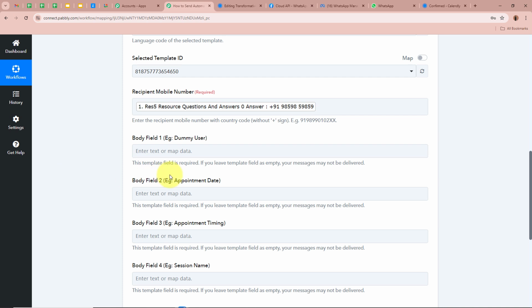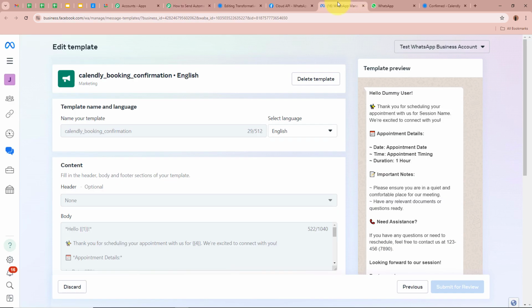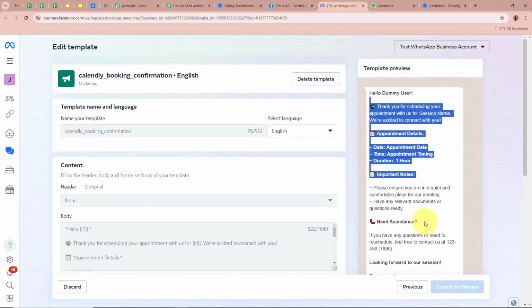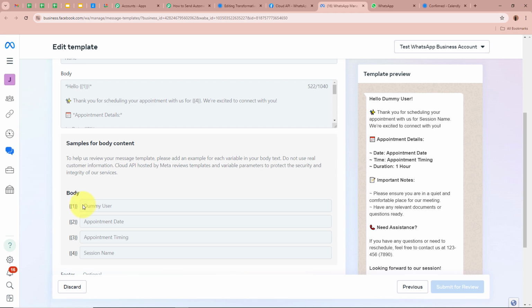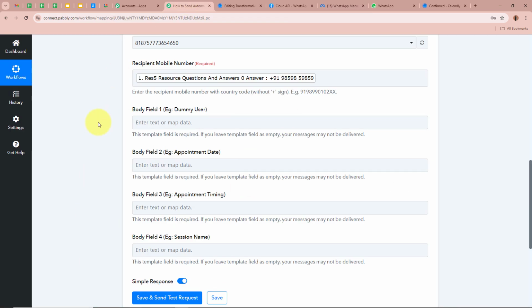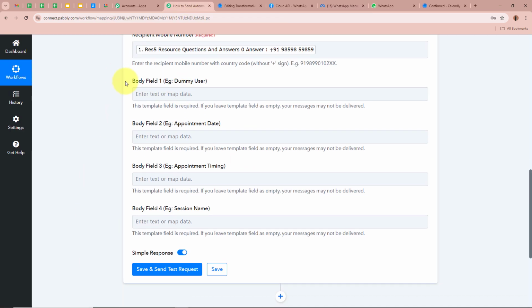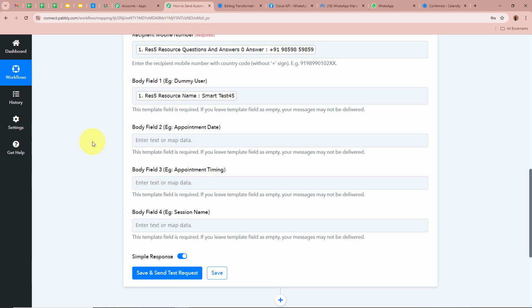As we have done that, next it is asking for the body field 1, 2, 3 and 4. So these are the variables that I've created in this template right over here. You can see variable 1, 2, 3 and variable 4 right over here, okay? And over here you can see in the place of these variables, it is asking for the details: the name, appointment date, appointment timing and the session name. So these are the same variables that I've created right over here. Firstly, it is asking for the name of our invitee that is created. So I'm going to map the data of the name of our invitee that is right over here, okay?